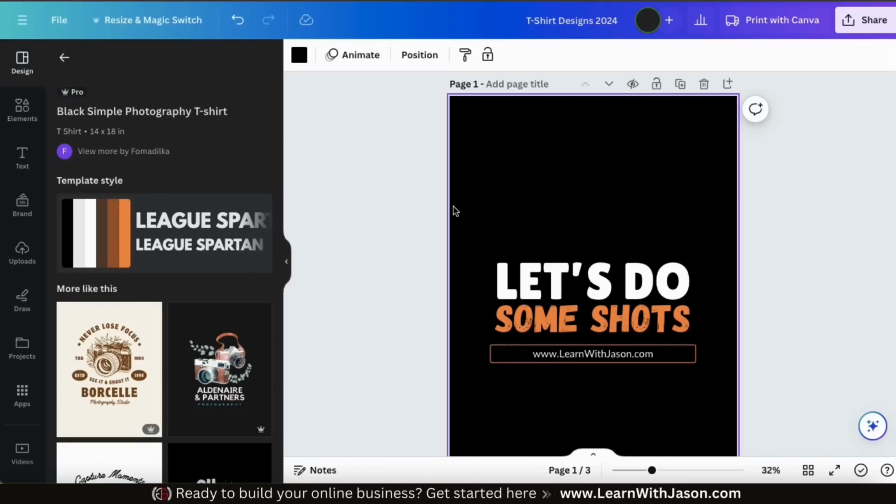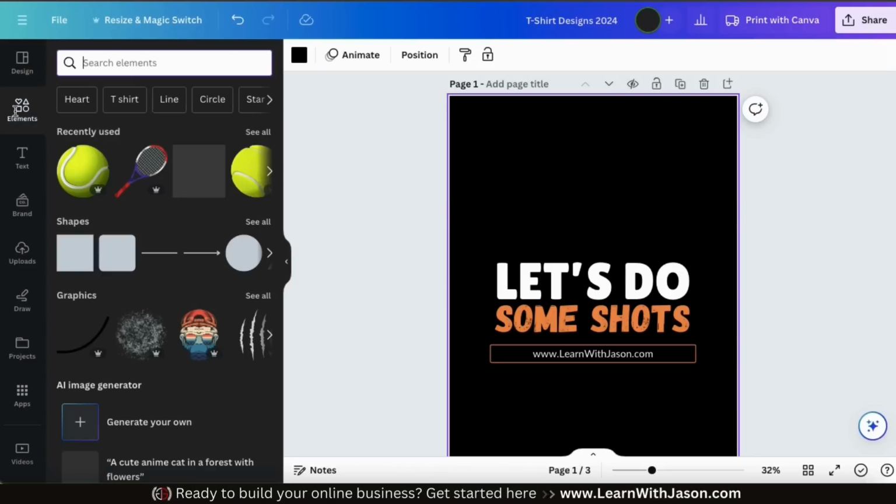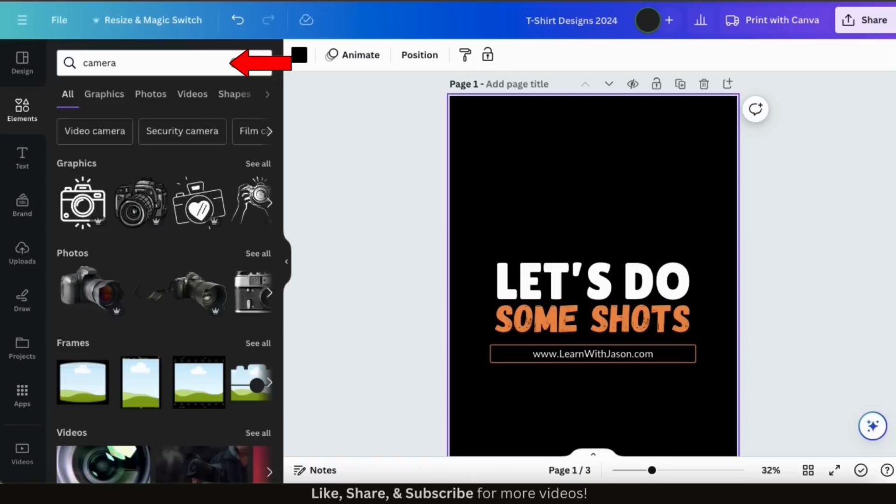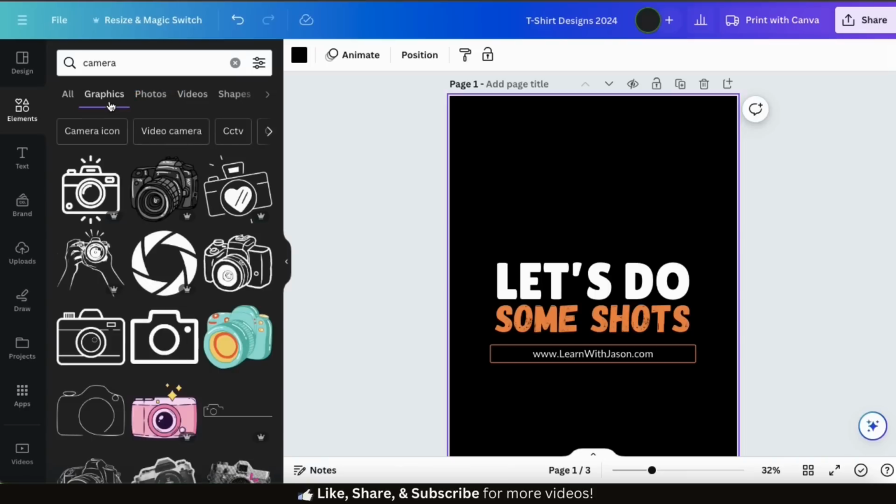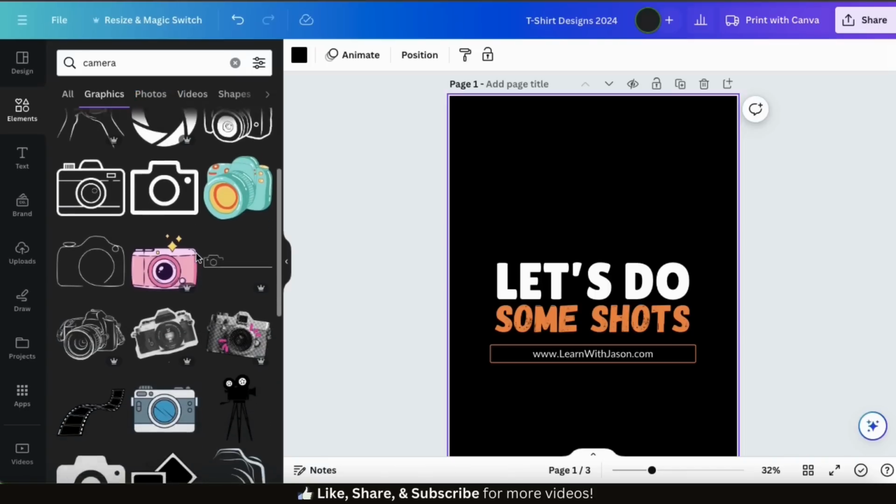So to find a new graphic to use for my t-shirt design, let's look at the menu on the left-hand side here and click the Elements tab. Here's where we can search tons of different graphics in the Canva library. Since I'm creating a photography t-shirt design, I think I'll search for camera. To view only the graphics, let's select the Graphics tab. Now I can browse through the results and see all the graphics on Canva related to the keyword of camera.